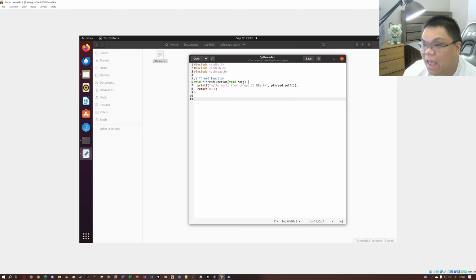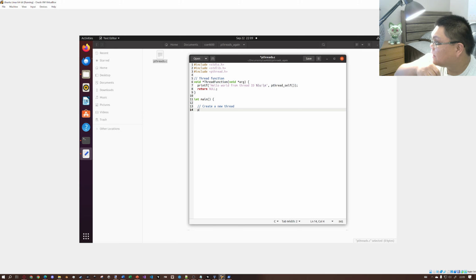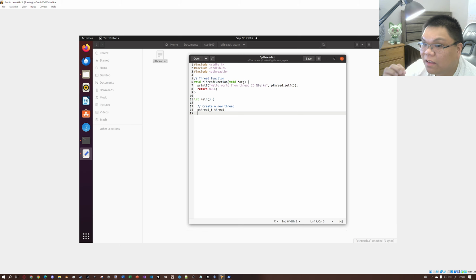Now, we can now write the rest of our code. So this is just gonna be the main function. int main. We're gonna create one thread. It's gonna be of data type pthread_t. And we're gonna call this, well, thread. And now we're gonna call pthread_create. However, we're gonna put this inside of an if statement. So it's gonna look like this.